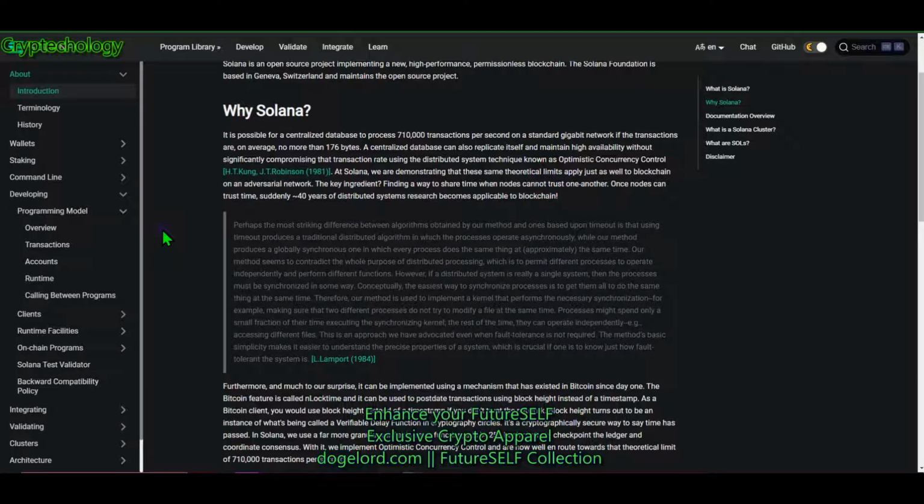So why Solana? It is possible for a centralized database to process 710,000 transactions per second on a standard gigabit network if the transactions are, on average, no more than 176 bytes. Now, a centralized database can also replicate itself and maintain high availability without significantly compromising that transaction rate, using the distributed system technique known as optimistic concurrency control, OCC. At Solana, we are demonstrating that these same theoretical limits apply just as well to blockchain on an adversarial network.